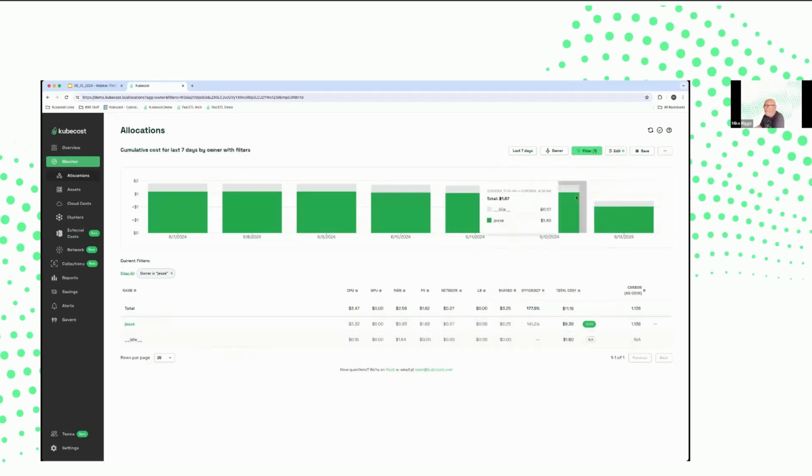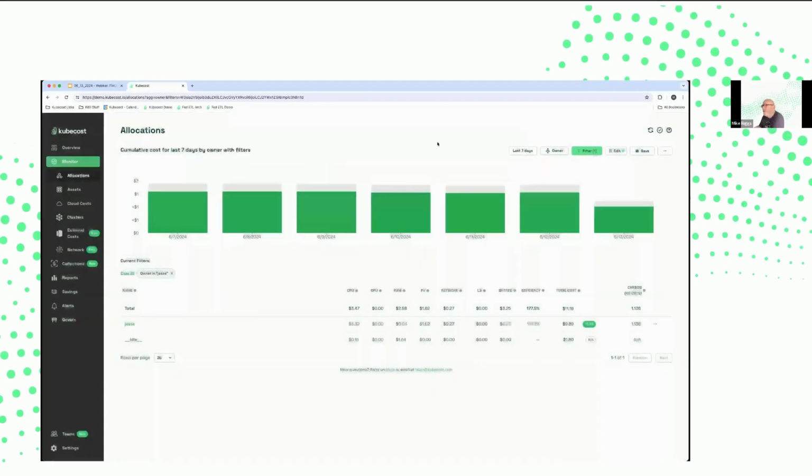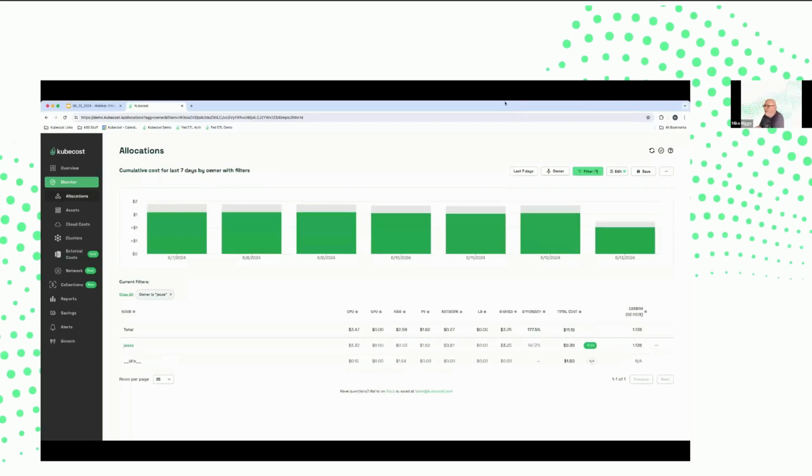And then once I get where I want to go, I can just save this as a report. And this could be Jesse's report. So this is how we can save that, and then that report can be scheduled like we just looked at. Okay, so that is the first one.